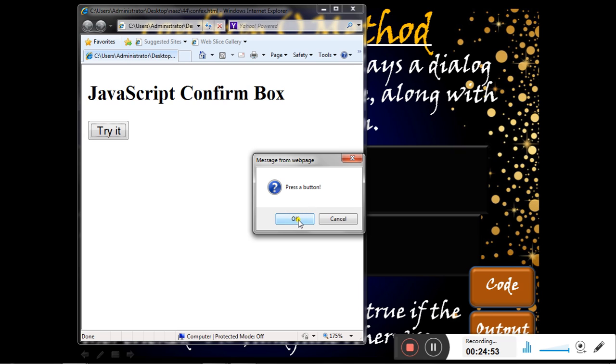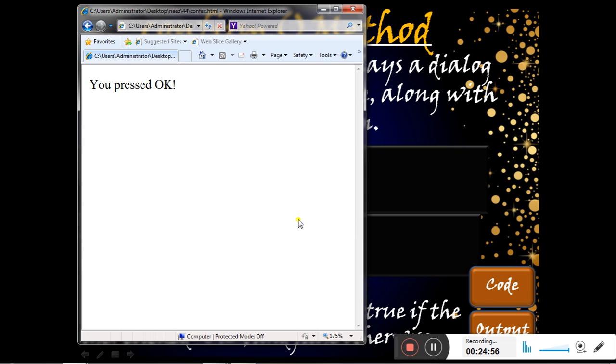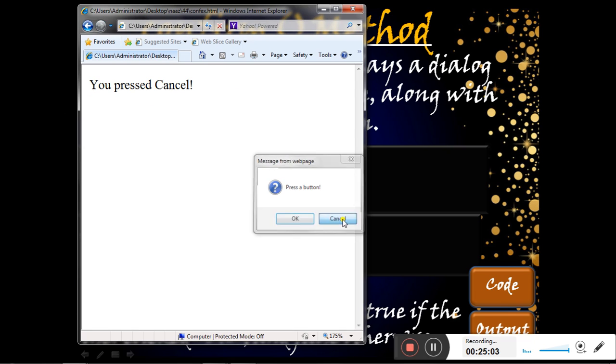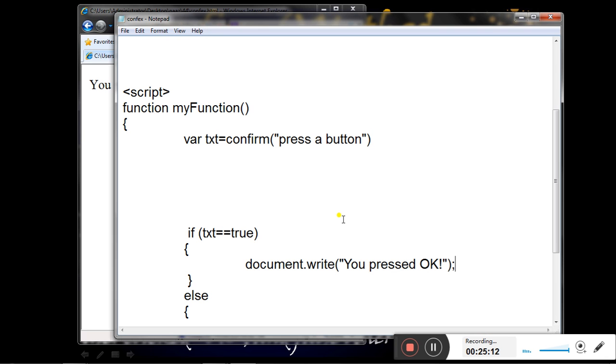When you click on OK, the message will display as you pressed OK. When you press the cancel button, it will return false and the message will display as you pressed cancel. The message is coming from here. If user presses OK, true is returned in this txt, right? That means the user's input is true and it is saved in txt. So I am checking whether txt is equal to true.